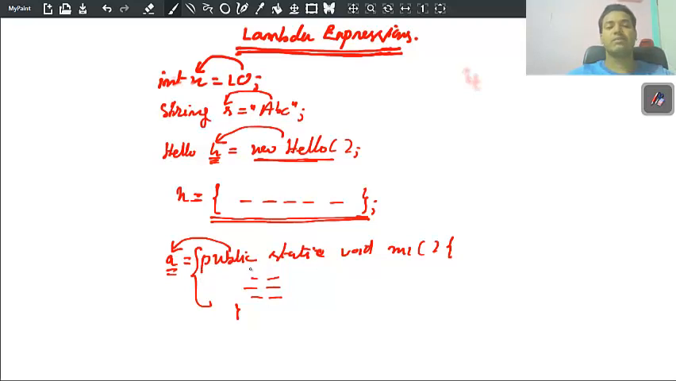A lambda expression means a block of code, or a function, that you are going to assign to a variable, and you can use it later with this name when you need it, right? So this is the main goal of a lambda expression.